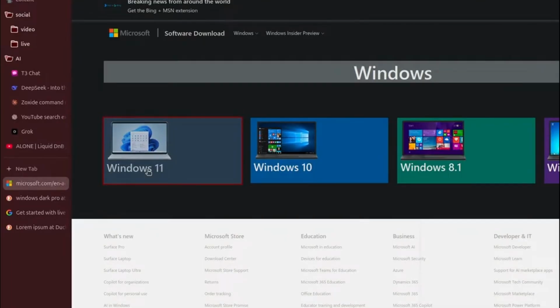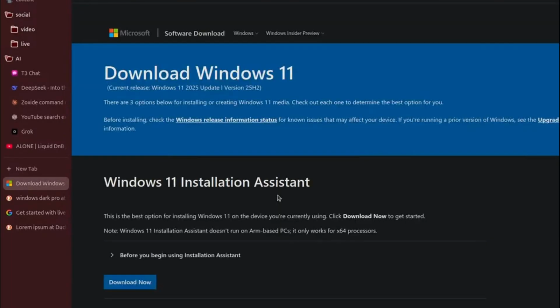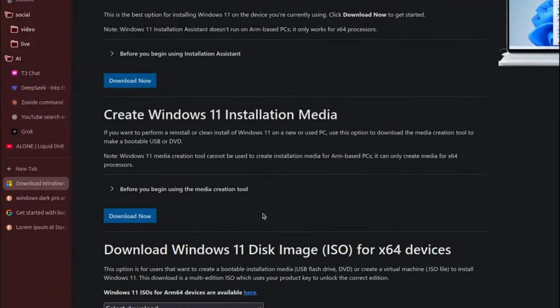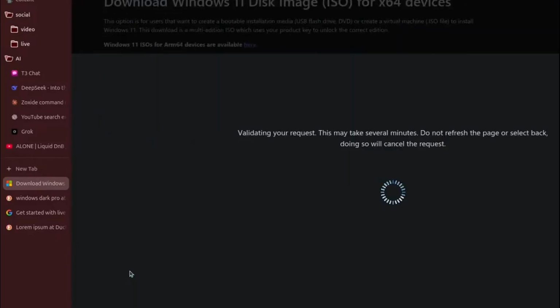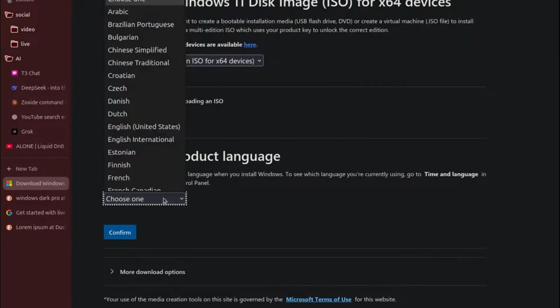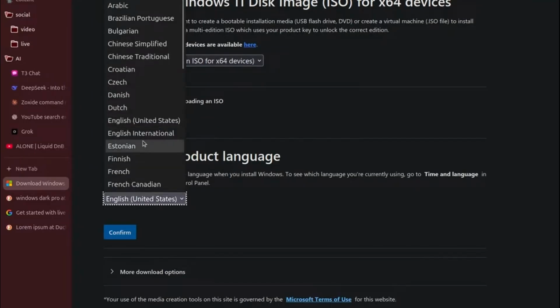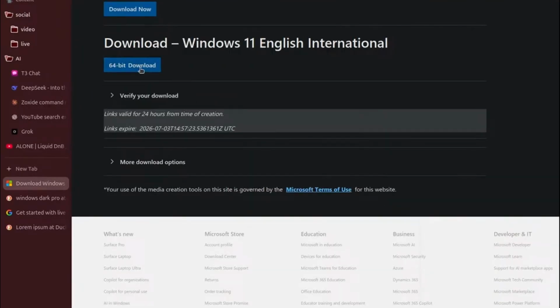Let's begin. Open the first link in the description, which will take you to the official Microsoft page. Scroll down to the bottom and go to the Windows 11 disk image for x64 devices. Select a language and instead of hitting the download button, copy its link instead.